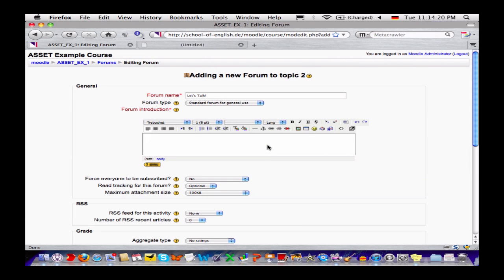Here under introduction, you have to say something. This is where you can define the rules for how people behave in the forum. So I'm going to say, be nice and no flaming. Okay, but you could say anything you like.